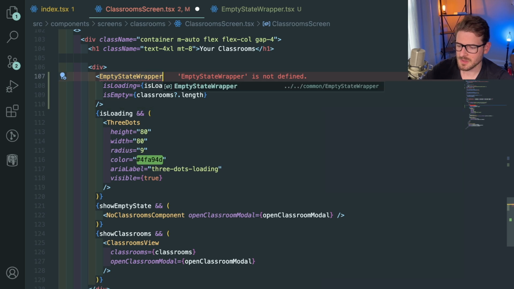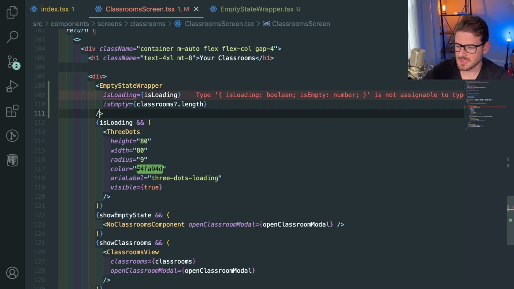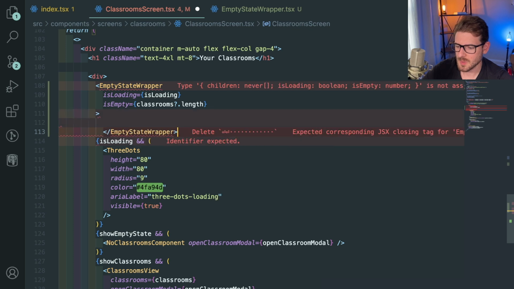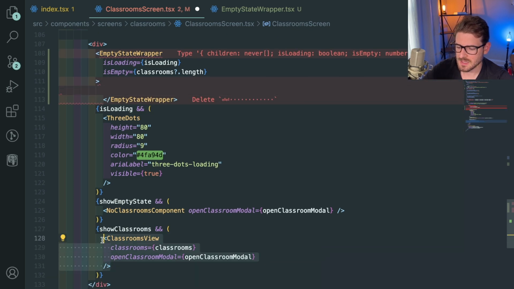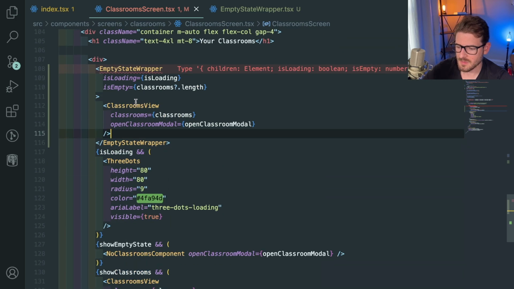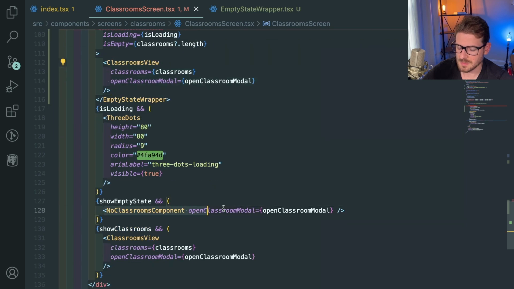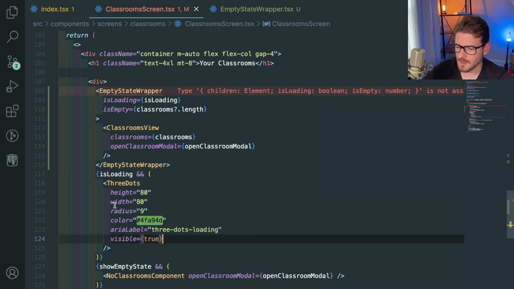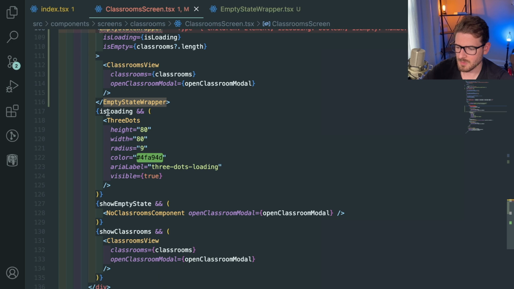So yeah, let's just try to figure this out. I'm just kind of playing around with the code. Let's try to see what the best pattern is, but someone else could probably tell me. I think I'm going to do children here. In a sense, this is like Suspense in React, but I'm doing my own little thing where if there's data, then actually show the classroom view. Otherwise, we're going to show some type of no classrooms component. And then other than that, we'll show a spinner, right?